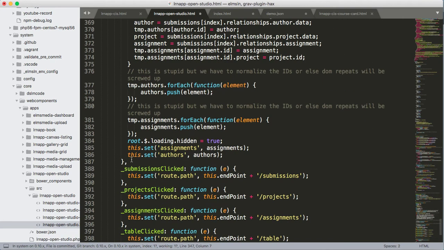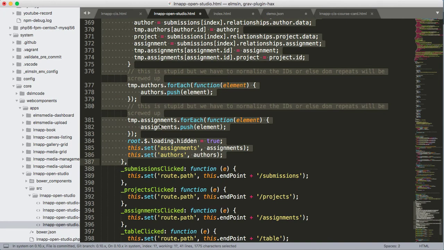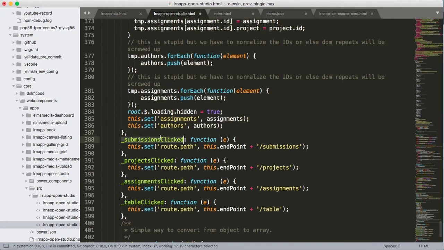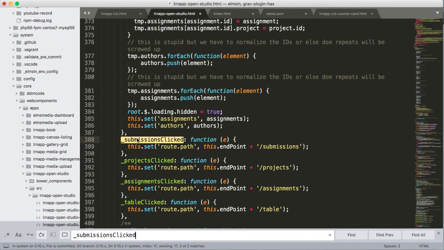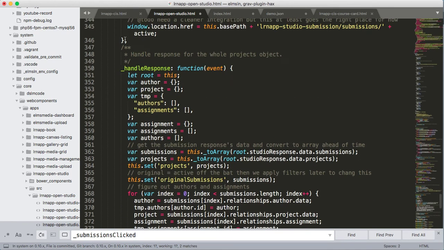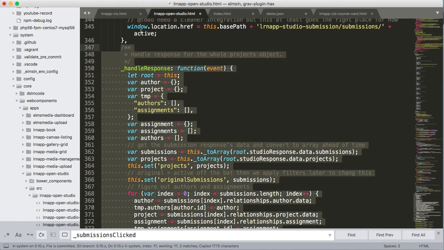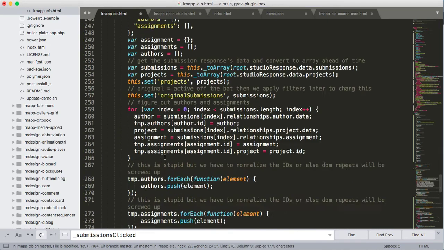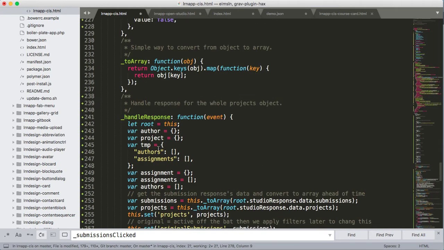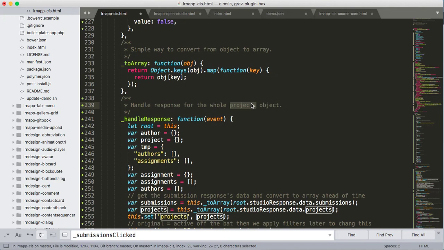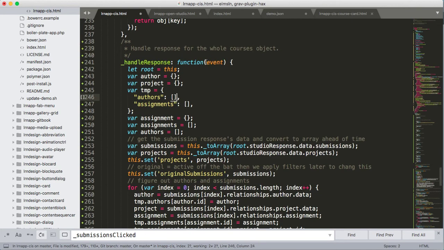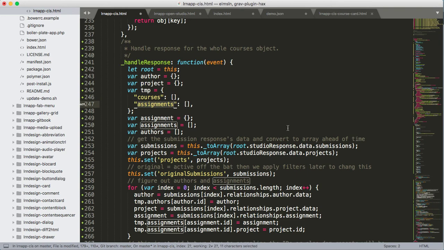So whenever the information comes across, it's basically going to filter all of this stuff. There's also submissions, that has to do with routing, I'm not touching that right now. Handle response for the whole project. Okay, so instead of handle response, paste that in there. We don't have these for the whole courses object. Authors is going to be courses. Assignments is going to be programs.